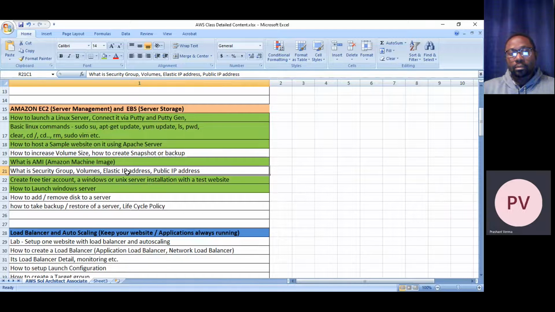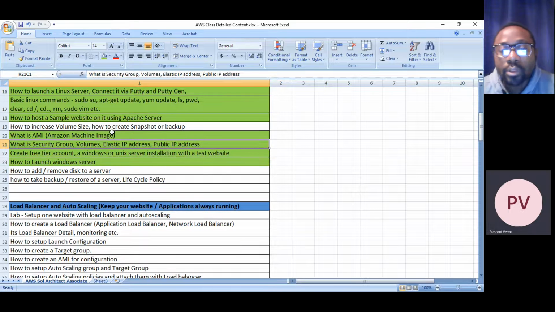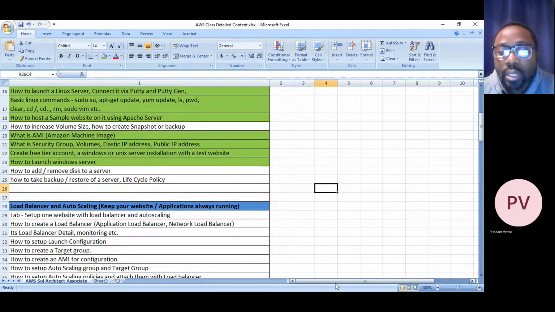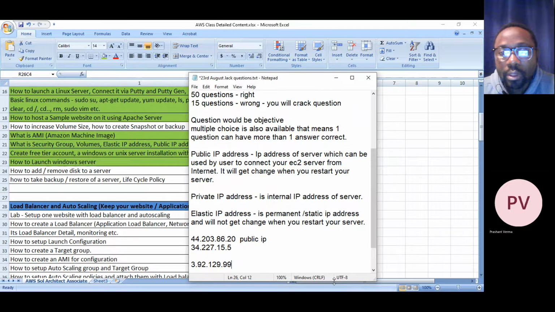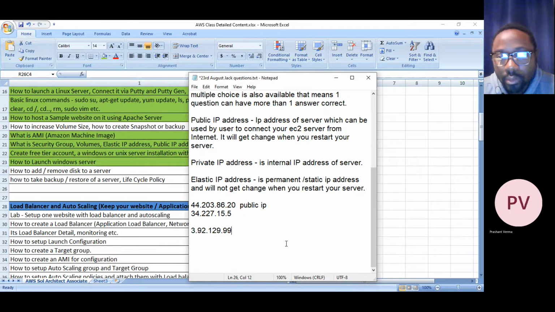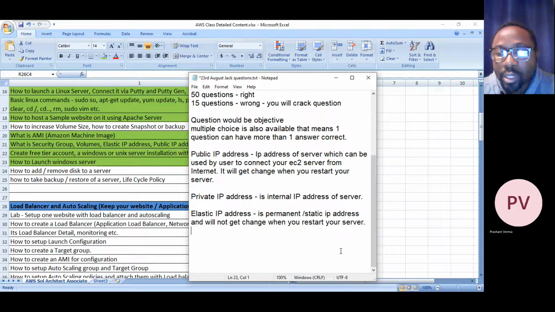Should I move to the next topic? Can I mark it green now? Let me see the note on Notepad where you type in. Permanent, static, and will not get changed. So what is the main purpose? I understand that an elastic IP is permanent, static, and will not change when you restart.